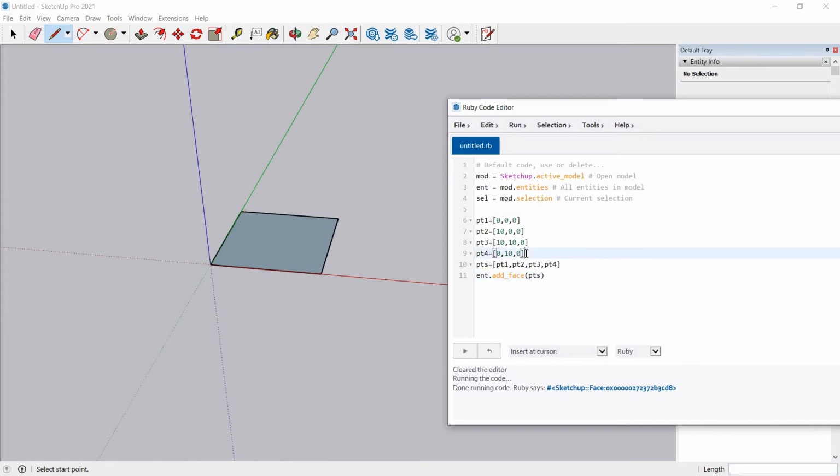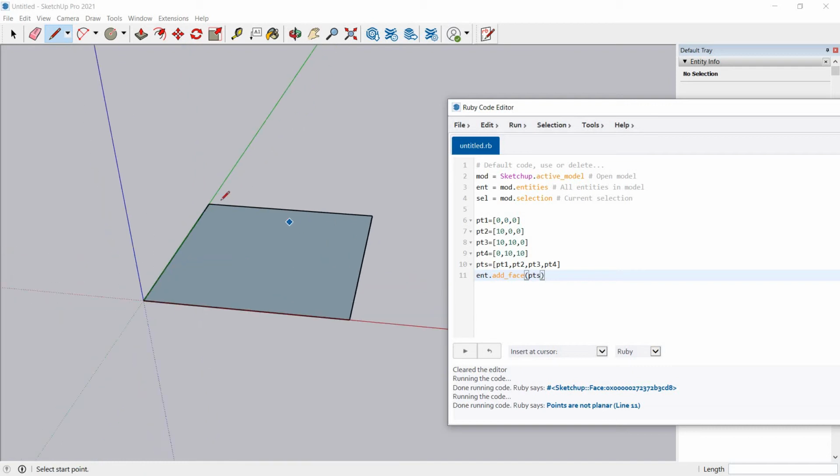What if you made a mistake while assigning the points? Let's say instead of 0 we put 10, and press Ctrl R. It says the points are not planar. To draw a face, all these points must lie in the same plane. We already discussed in the previous video that you can also assign the points using this command, which gives the same result, but it's quite long, so we don't usually prefer this method. We use this simple method.